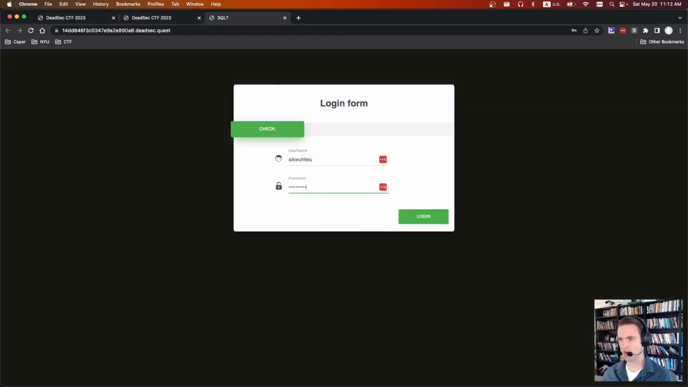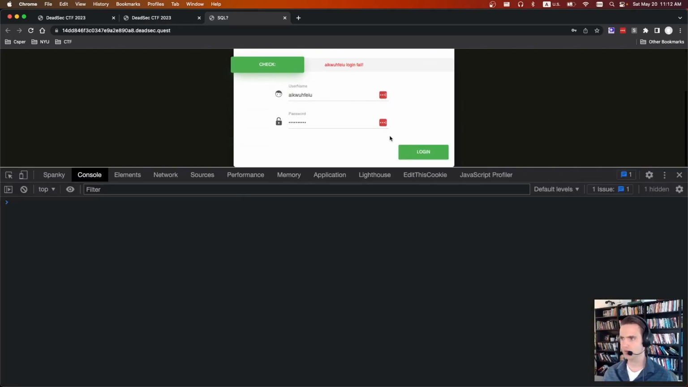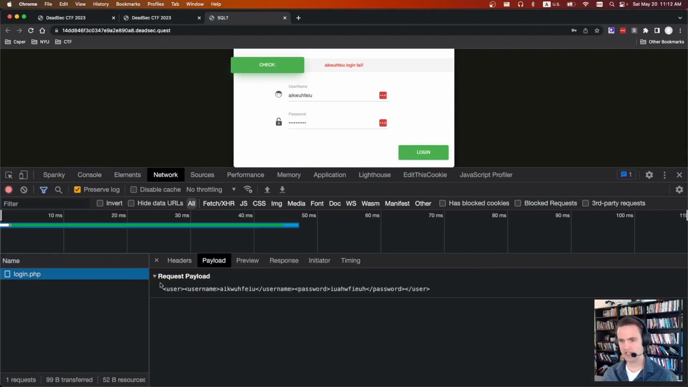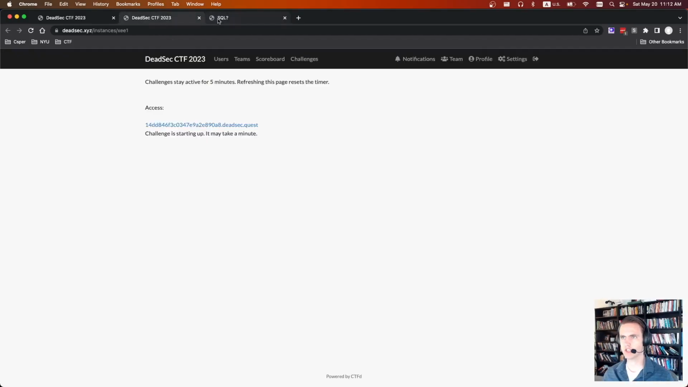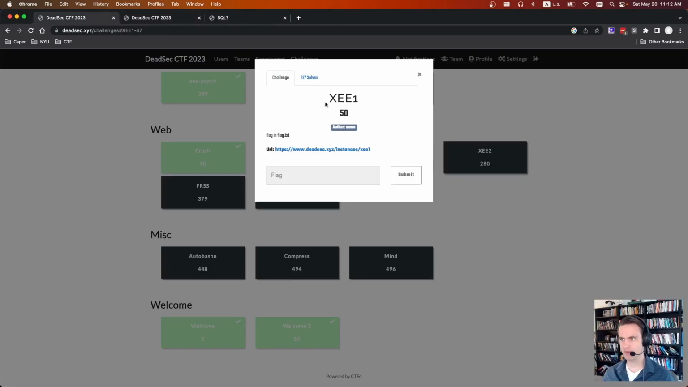We can type in some garbage, see what it does. Nothing. It says log and fail. We do get reflected content, which is interesting. If we look at the network request, we can see that the request payload is actually XML. And if we look at the challenge name, it was XEE.